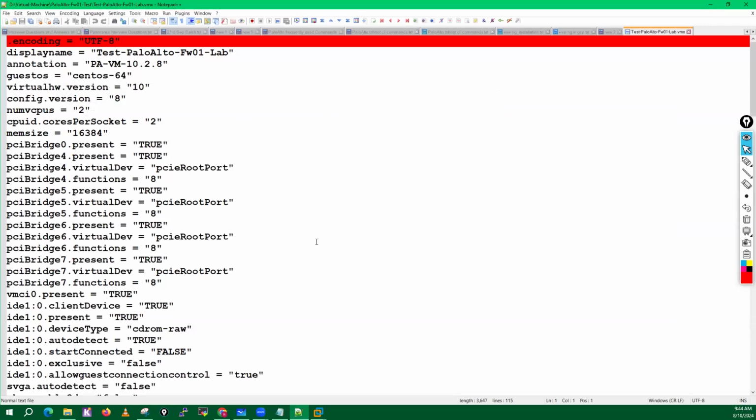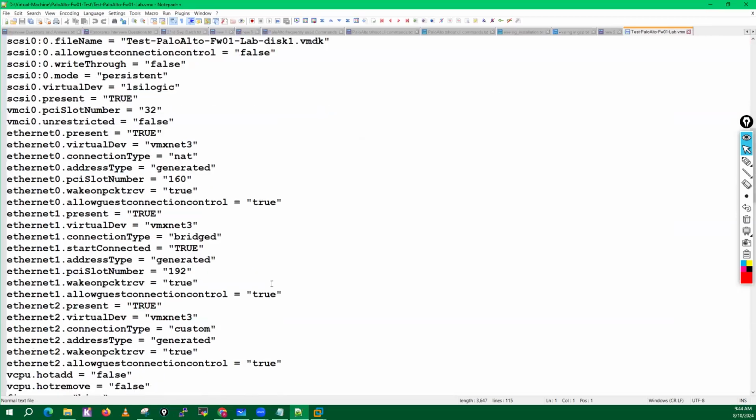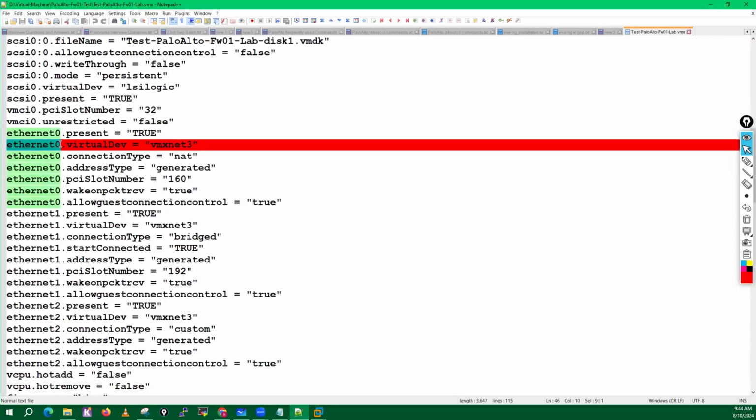Once you open it, if you go down, look for ethernet0.virtualDev, and here we have vmxnet3. ethernet0.virtualDev equals vmxnet3. Copy this vmxnet3. Highlight it again.